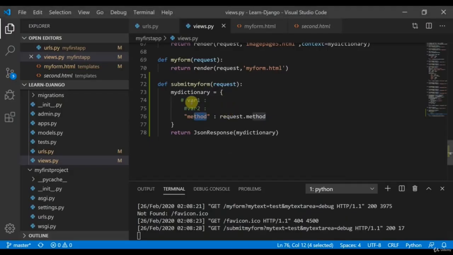So how can you derive the values? So this is the var1 and var2. The main important thing: in the get method, you can see the parameters which are being passed here. I had my text where I put the data as test, and I had my text area where I put the data as debug. Here you can see the names of the variables. These variables are being separated by a question mark, and the route is submit my form.